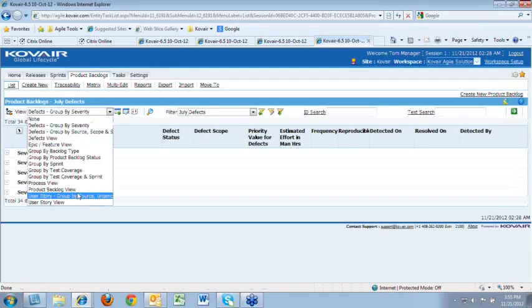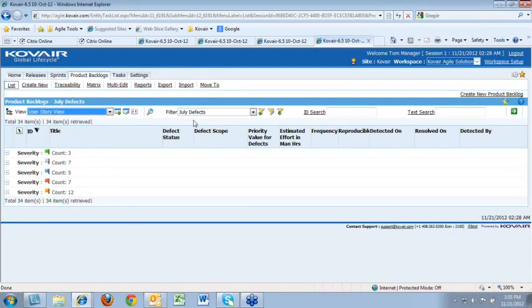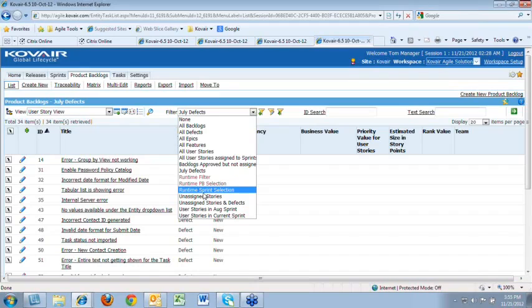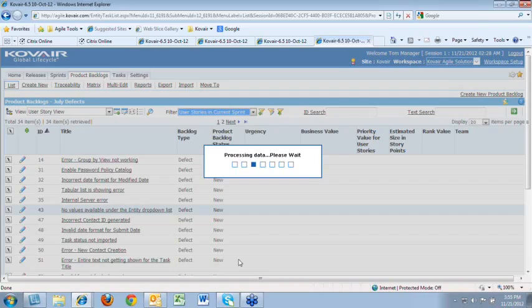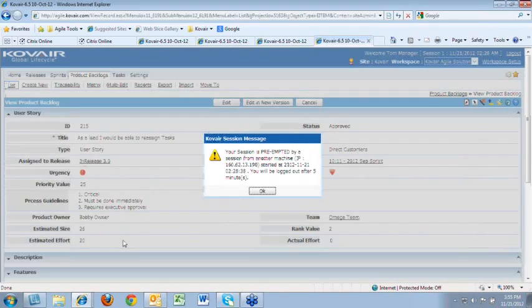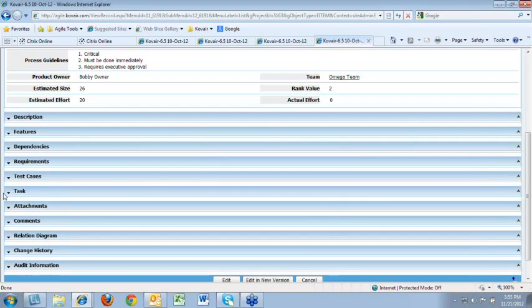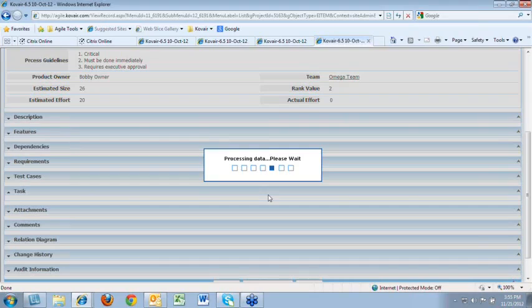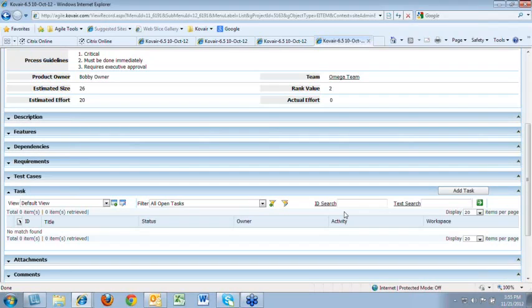So I select the user story view, and user stories in the current sprint. I scroll down. Here is my user story. Let me click create some tasks. So here is my task section, and let me go ahead and create a few tasks.